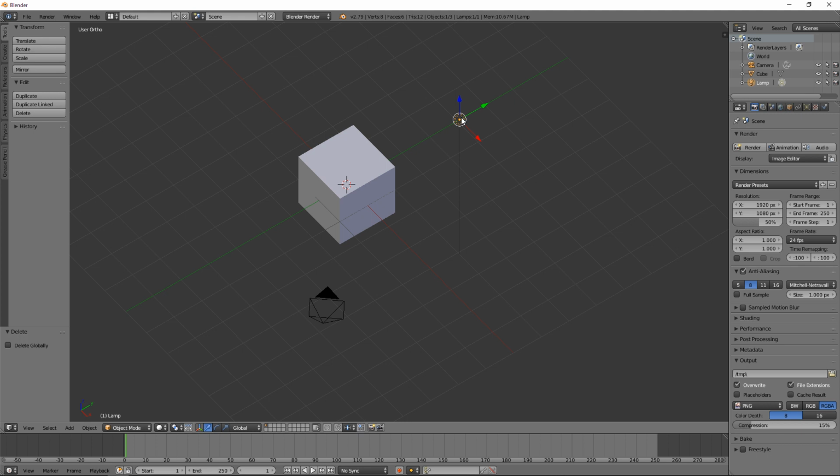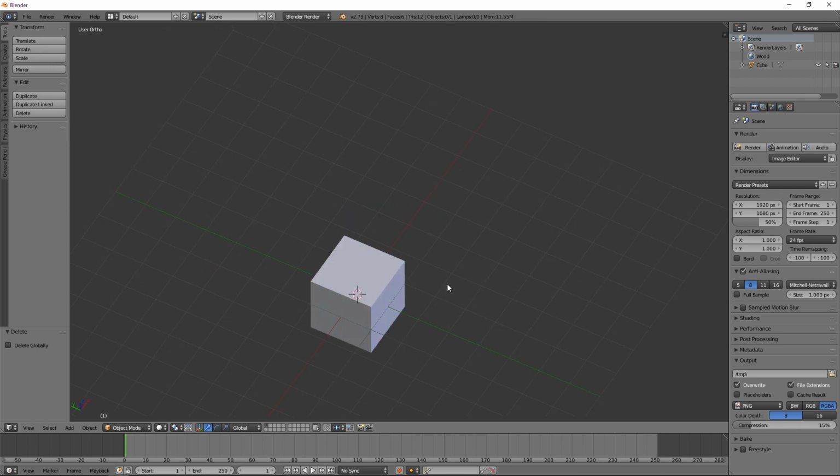We don't need lights and cameras because we're not rendering. We're going to right click and hit the delete button on our keyboard, and it's out of there. Bye lights, bye cameras. There you go.